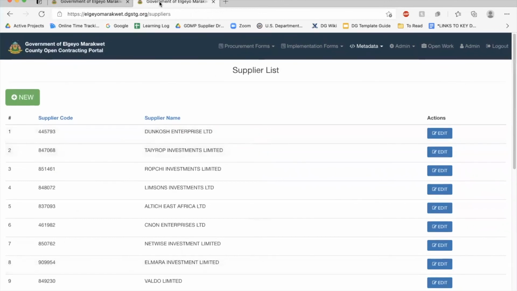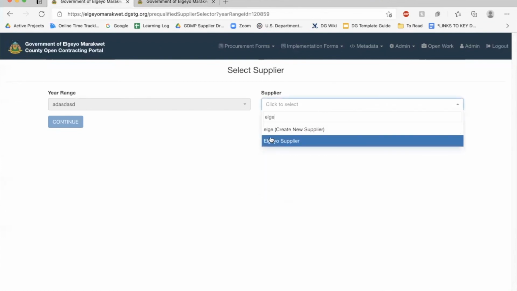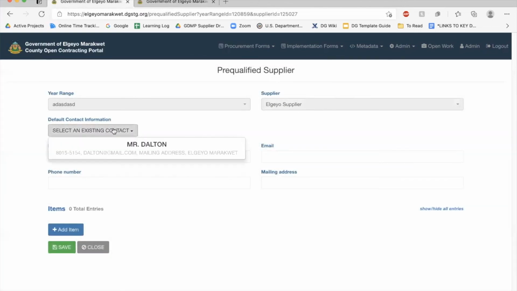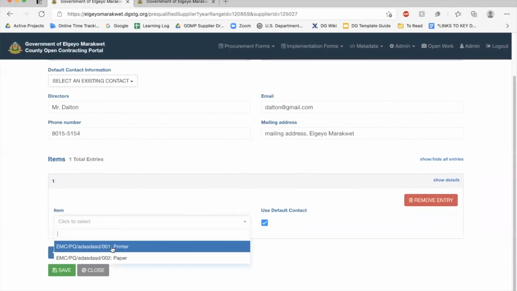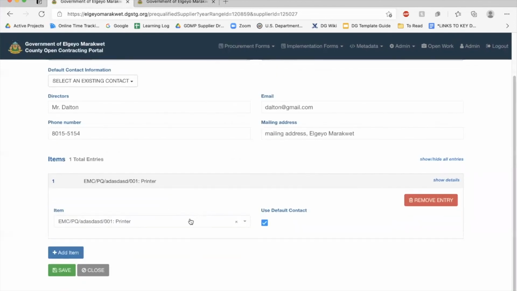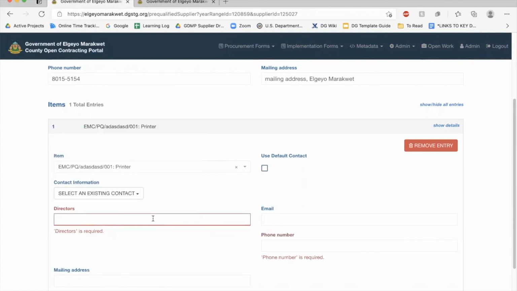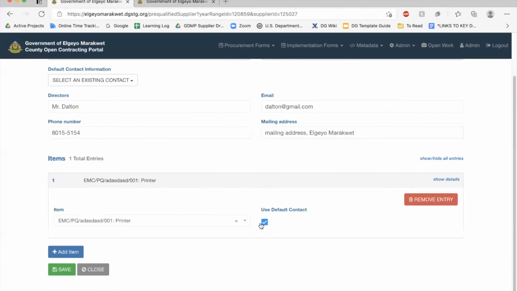Now, you'll notice that this opened in a new tab. If you go to your previous tab and now try to search for that supplier you created, their information will now pop up. And you can see the contact information that we had previously added and select that as your default. Now we can add them to be pre-qualified for this new information. And again, you can use the default contact information, or you can specify different contact information for this specific item. We're going to go ahead and use the default.